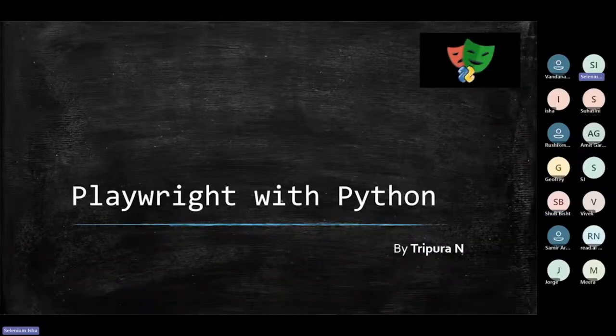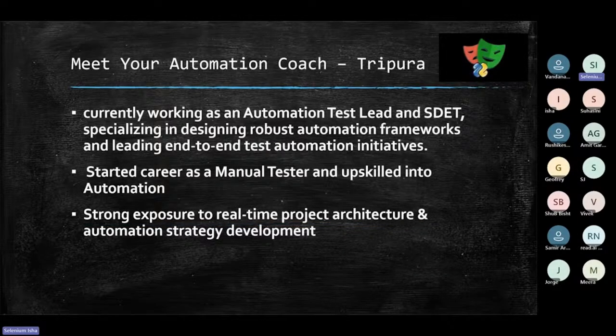So this is Tripura, and I will be your trainer for Playwright with Python. Let me give a brief introduction about myself before we proceed. I'm a test architect and also a test lead in a company right now, and I hold close to 8 years of experience in the test automation space alone. I also started my career as a manual tester.